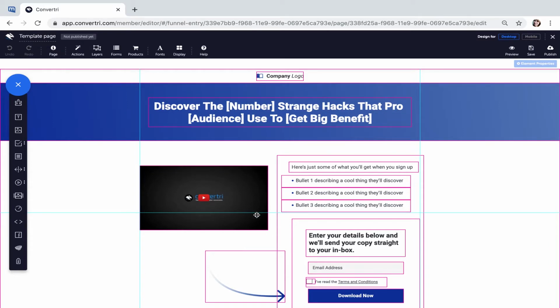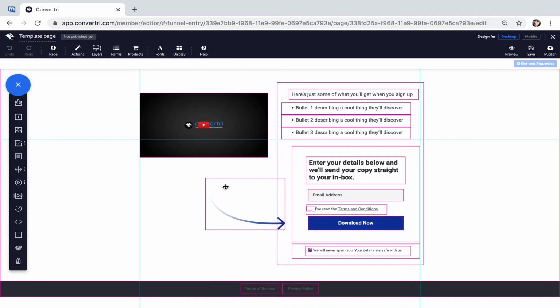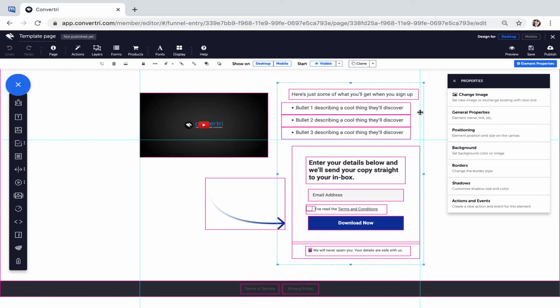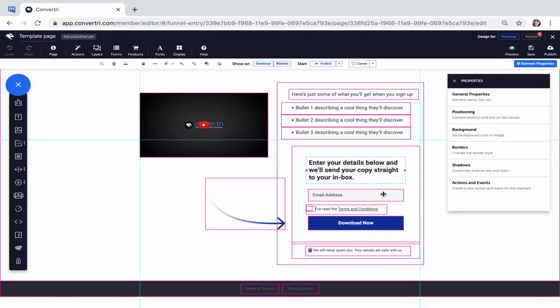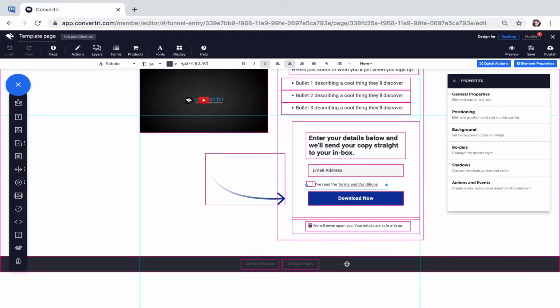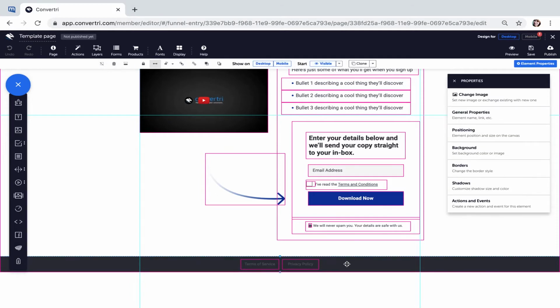You can now more easily see that this page consists of a header bearing an image of a company logo, a YouTube video element, an image of an arrow pointing right, a panel which acts as a container for text elements and a form which itself contains various form elements, and a footer panel containing two text elements.